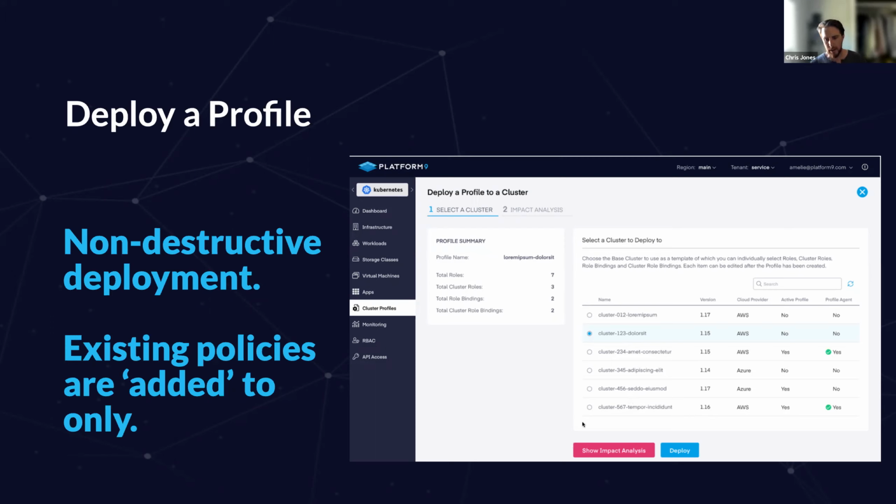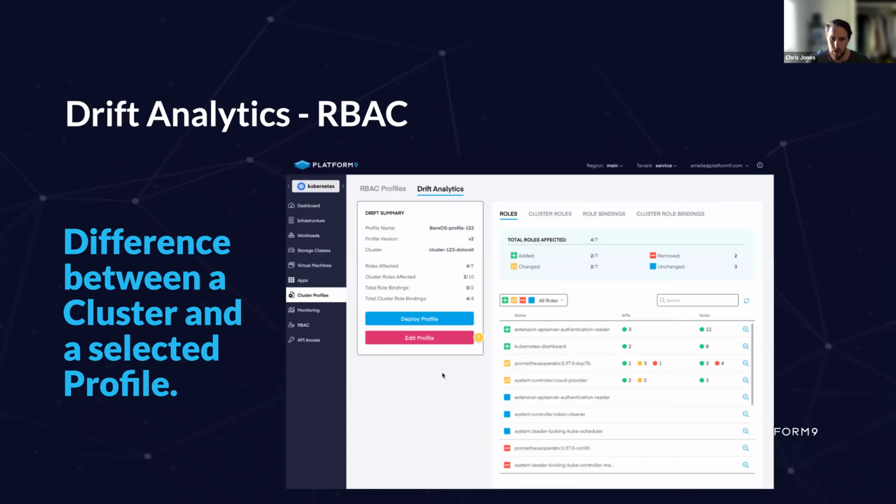If you click impact analysis, it's going to use the profile agent to look at all of the RBAC policies, create a snapshot, return it to the SaaS management plane, and do a diff analytics, which is what we're calling drift analytics for role-based access control. It's going to give you a report of sorts about how that cluster is different to the profile that you're about to deploy. And this also works once a profile is deployed onto a cluster.